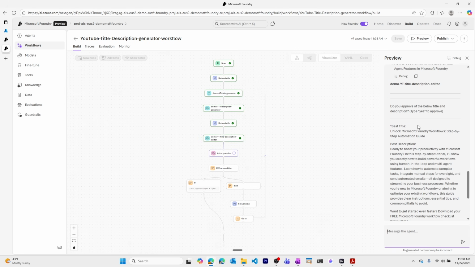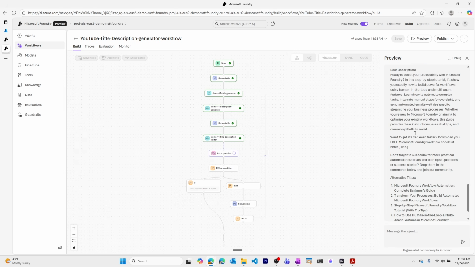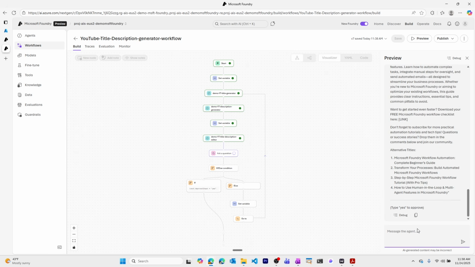Now we're at our question where we're asked, do you approve? Let's not approve. Let's say add the word blue to the title.